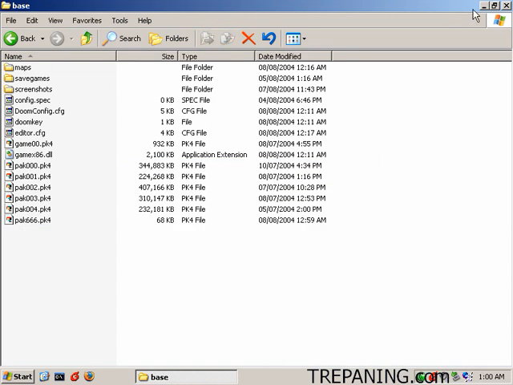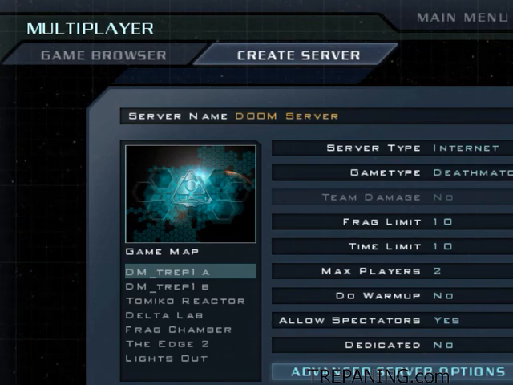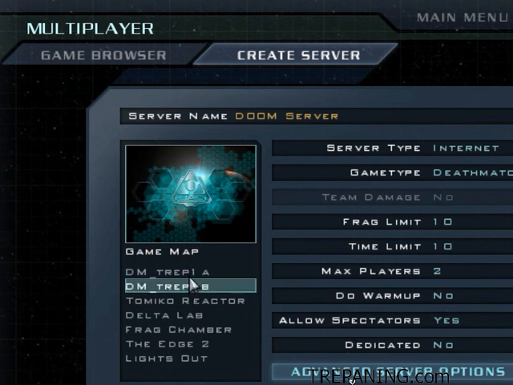So when you start up the game, you'll be able to select Trep1A or Trep1B. We'll go see that now. Okay, so now you can see here in the selection box, you have the Trep1A and the Trep1B. You don't have a picture for them. That'll be something else, another tutorial later.